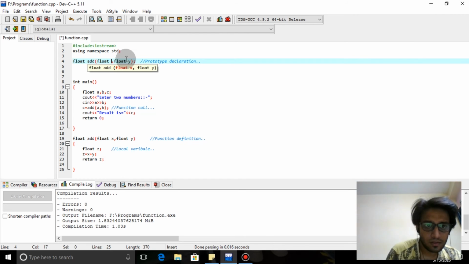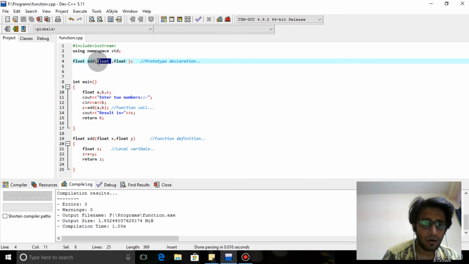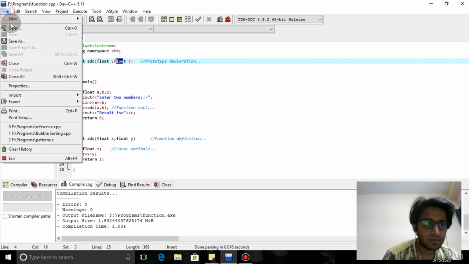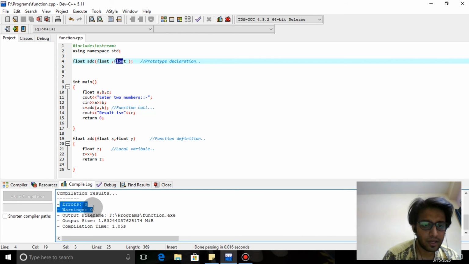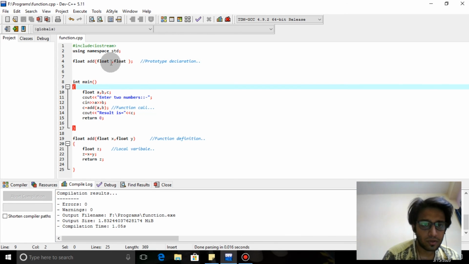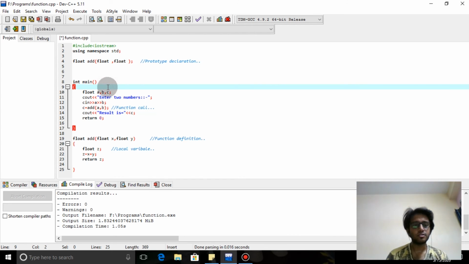We can also, instead of x and y, keep it blank over here. That means I'm intimating the compiler that there will be two inputs of floating point number, float, right? This might happen. So save the file and then execute, right? Look, no error, no warning. So you can assign a variable name, either x or y, or you can give no name, right? So this is my second thing.